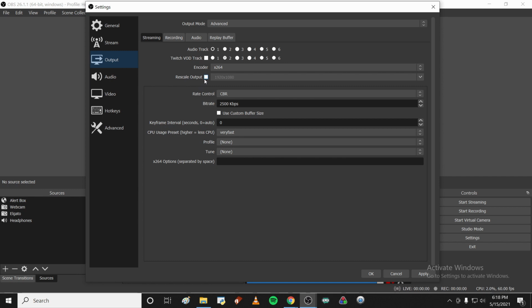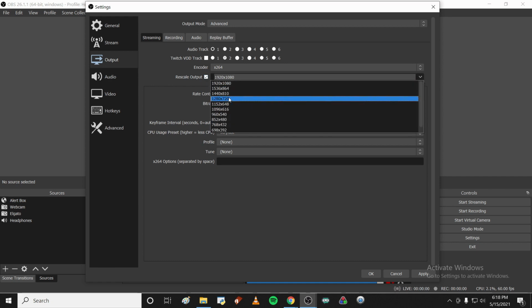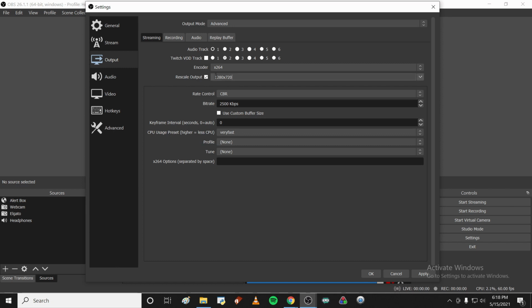Let's say you don't want to stream in 1080p. Let's say you want to stream in 720p. Click on rescale output, and click on the drop down menu and click 720. It's 1280 by 720. That is the output that it's going to stream at now. But if you want to do recordings in 1080p, you need to be in advanced mode in order to do all this stuff. This is why it's not super beginner friendly, but I'm telling you how to do it.